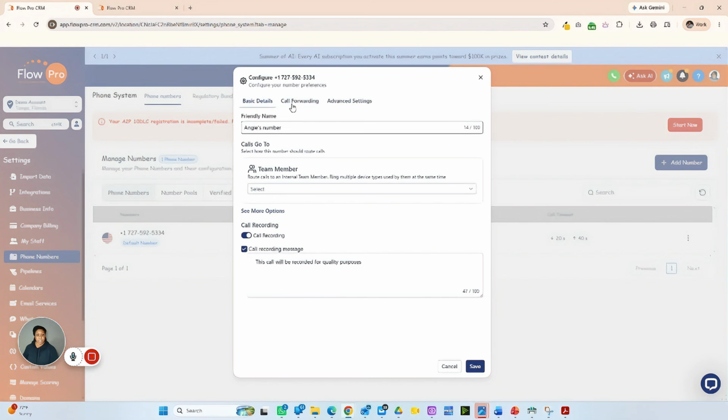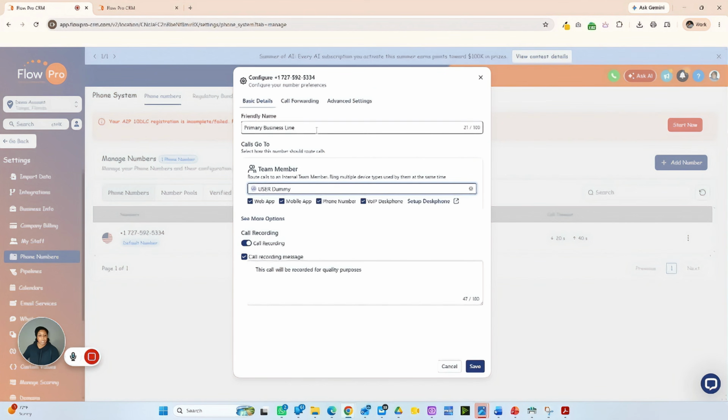So you can then begin to name your numbers. And so if this is your primary business line, you're going to say primary business line. If you have team members or yourself, you can select yourself in here. And then you can tell it where to actually ring. So if you sit at your computer, if you have the mobile app, if you have your phone number, you can tell it to turn on all of these things.